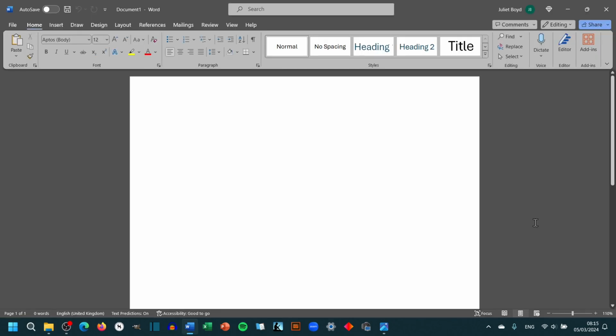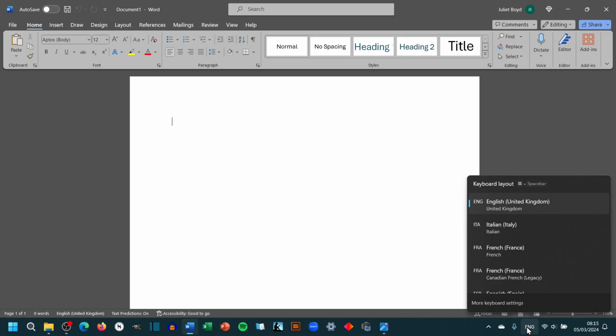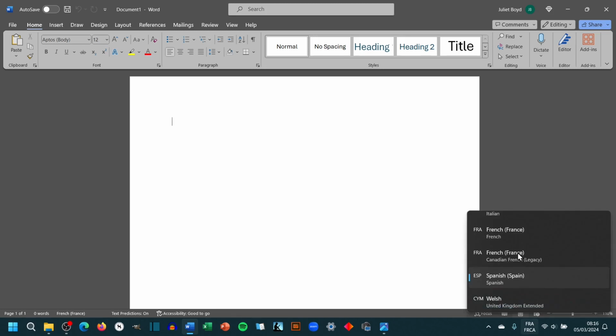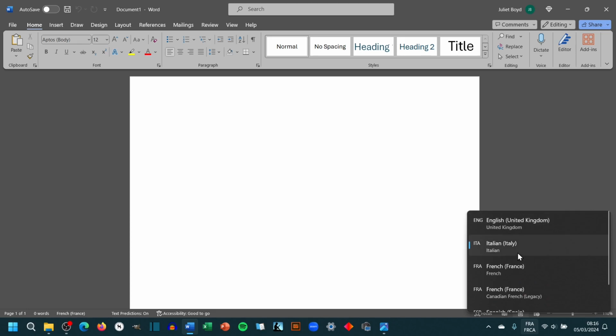Once it has downloaded, you'll see down on the taskbar that you have a list of keyboards. Yes, I've got quite a few. You can select them just by clicking on the individual one, or you can use a keyboard command, which is the Windows key and the spacebar together. And if you keep on pressing the spacebar, it'll go between the different keyboards.